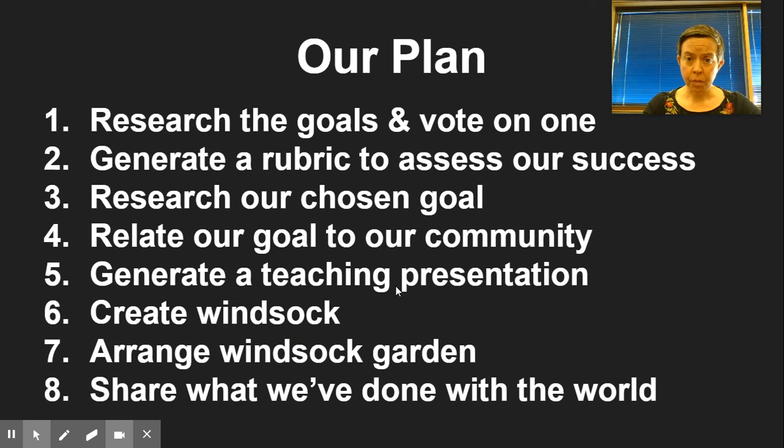And our plan, first step, as you know, by the end of next week, we will have researched the goals and we will be voting on one of them. We're going to generate a rubric to assess our success. So we're going to, as a group, be looking at indicators that will help us know when we have successfully completed this project.